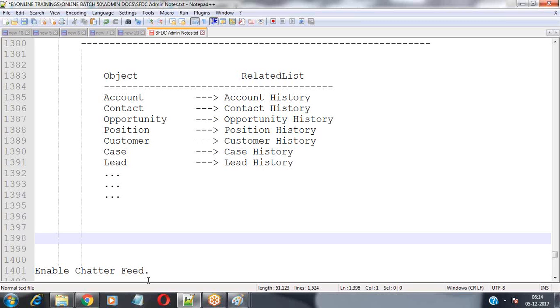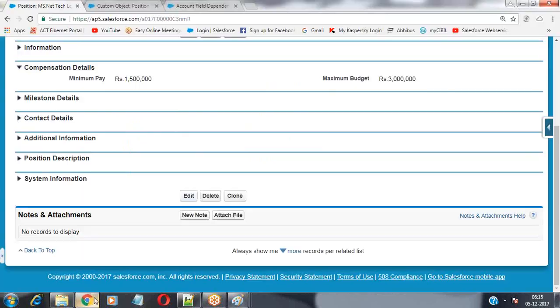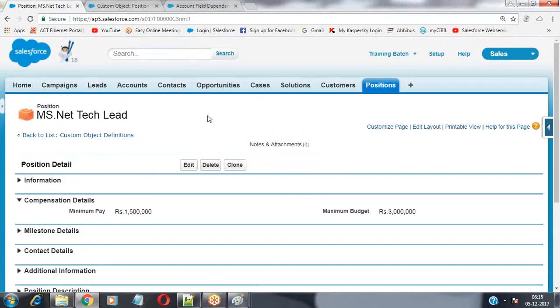Which we need to place onto your layout by using page layout customization. Upon doing field history tracking, we have two steps. First step is we have to select what fields information you would like to track. In the second step, we have to add the associated related list onto your layout. So we have to customize that page layout and add the associated related list onto your layout. Now this object is position.